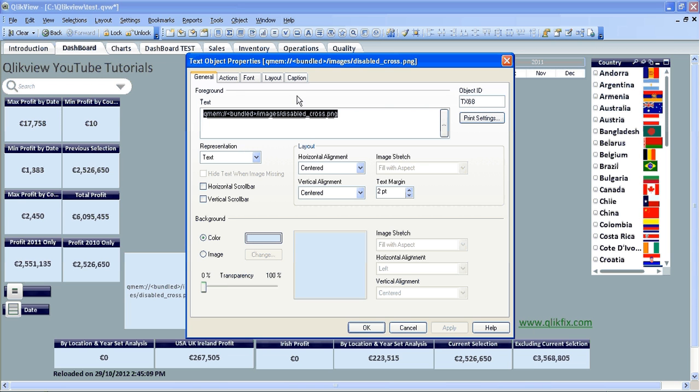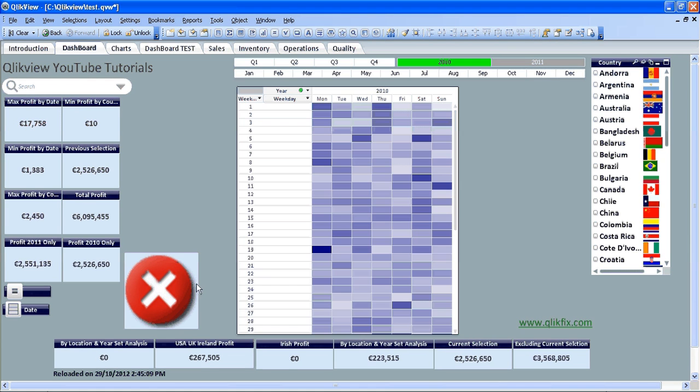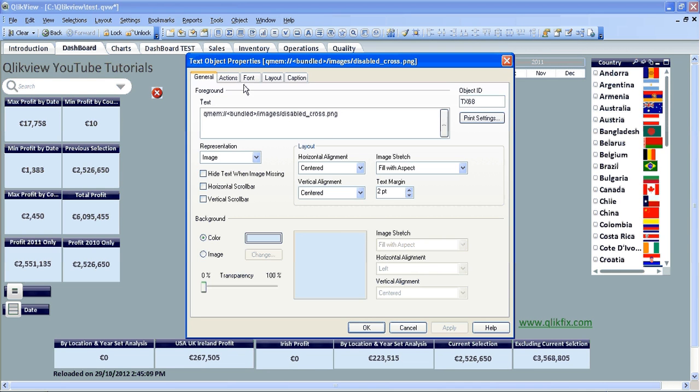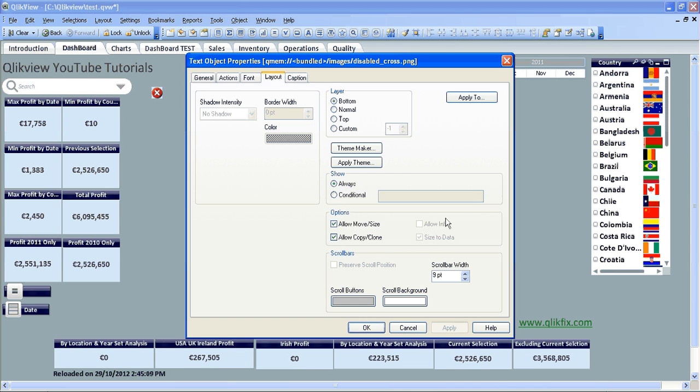So basically, this is an inbuilt image that I was able to get from some of the posting that Barry made. At the moment, the representation is text, so I'm going to change that to image. I'm going to click OK. I'm just going to resize it. Go back into properties. Layout, I'm going to say V show equals 0. Sorry, equals 1.